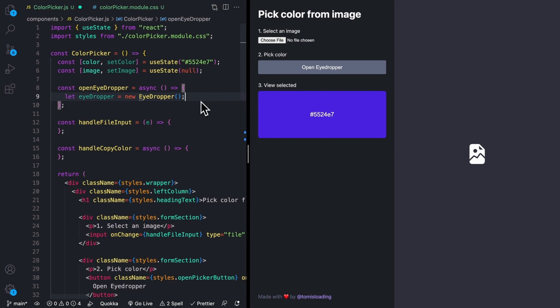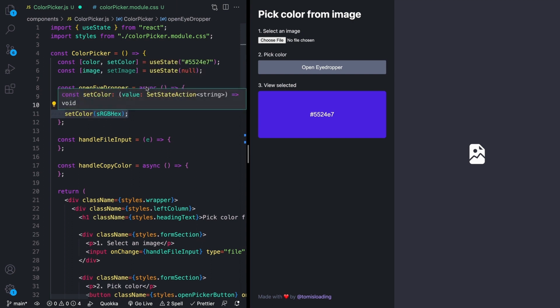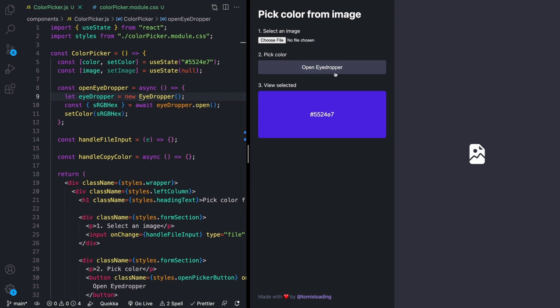All that we actually have to do once we have this initialized is call the eyedropper.open function. And this is going to be an asynchronous function so we can await it. What this is gonna do is it's gonna return us the hex value of whatever pixel we hover over, and we can then use that to set the state of our color.